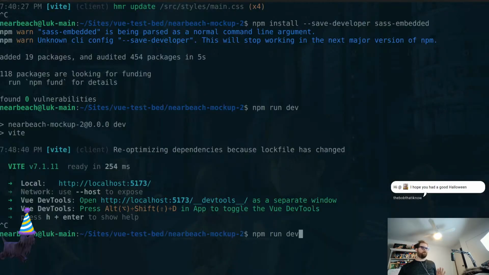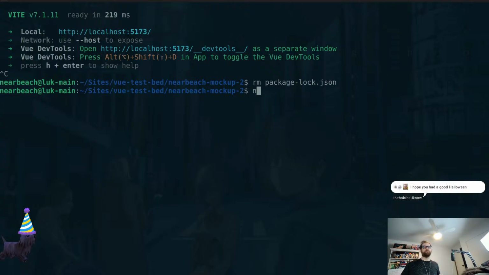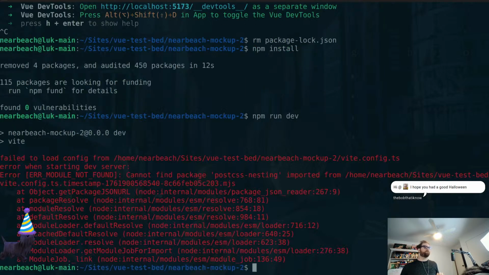And what I'm going to do, I'm going to stop that. I'm going to redo that. I'm going to remove package-lock.json, and I'm going to go npm install again. It'll rebuild everything. I'm making sure that that's been put into the correct spot. Shouldn't take too long to do this. Cool. npm run dev. Oh, failed to load config.